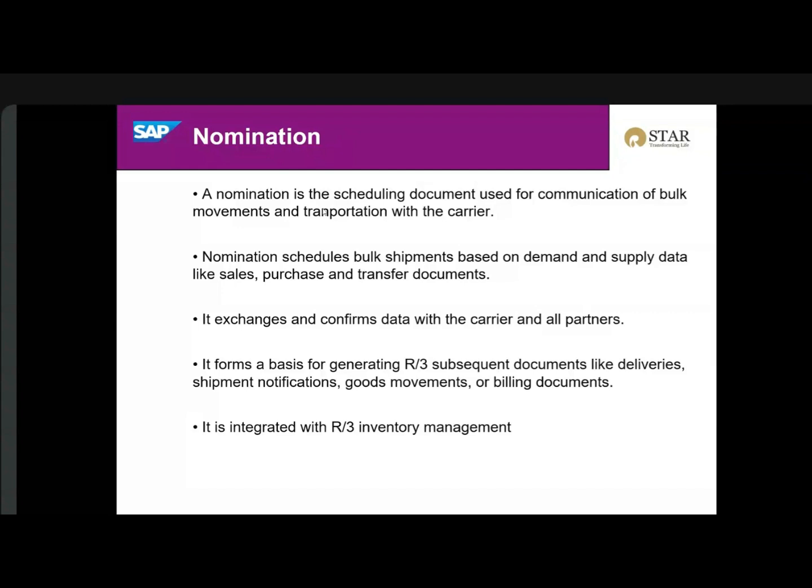You can have an interface of this nomination with the external customer, so that whenever you create one nomination, you can send a mail to the carrier with the nomination details. That type of functionality is there.